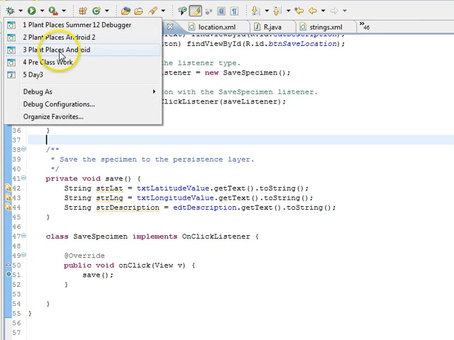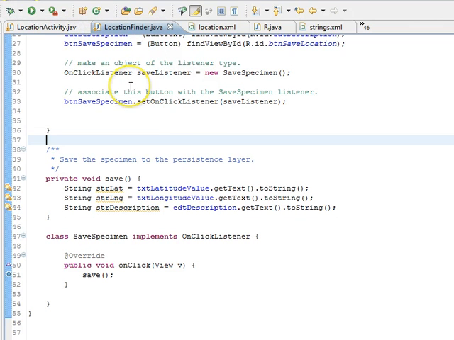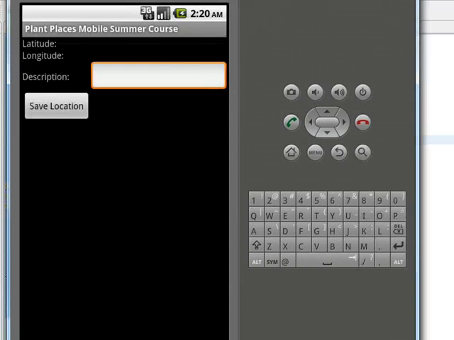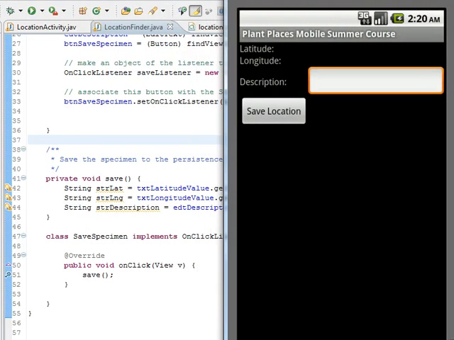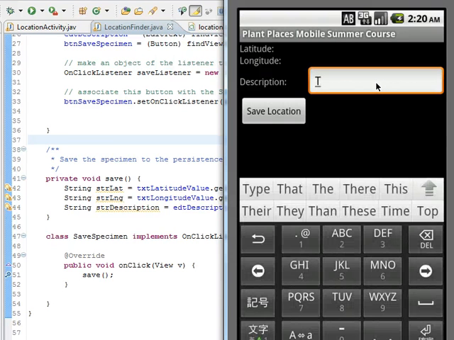So I've saved. I'm going to bring down Eclipse a bit so we can see this. I'm going to go to the debugger and say Summer 12 debugger. That's the one that I'm working on here. So I click this, and of course it'll take just a few moments to bring up the debugger. So I'll go ahead and pause this presentation while that happens. Okay, the Android application has come up, and what I'm going to do is type in description. This is the description.